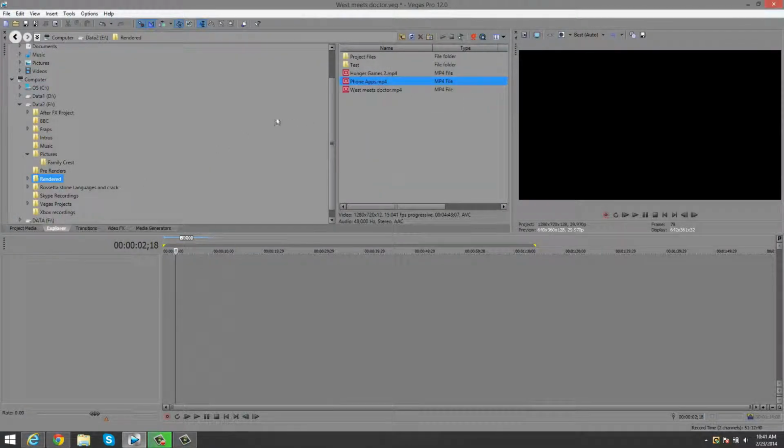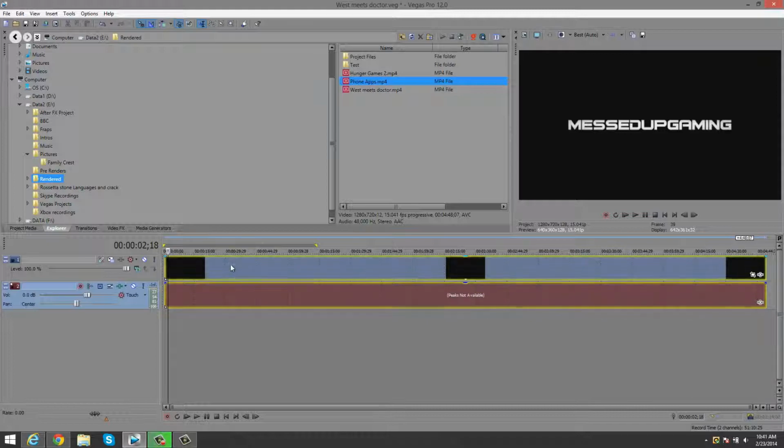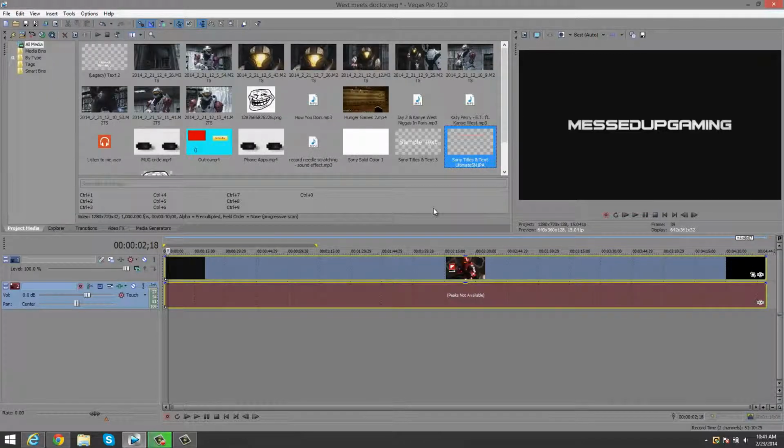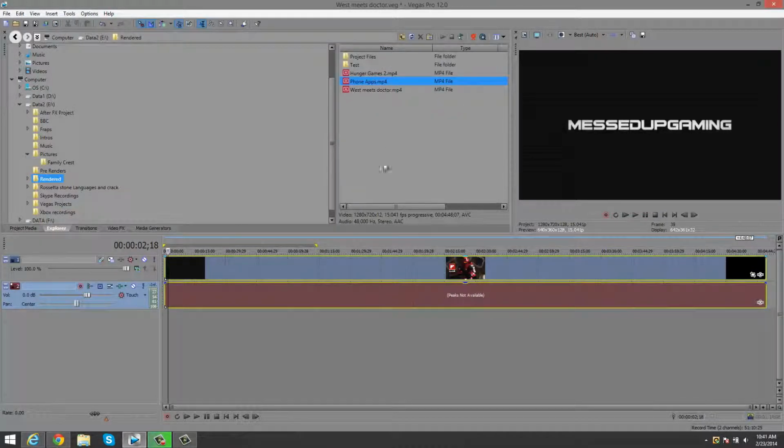And right here is your Explorer. Say you want to put some cool pictures or videos in here, you can go through your hard drive and just click through them. It's just like a normal computer, and then click and drag to your timeline. Once you do that, it goes back into your project media, and voila.